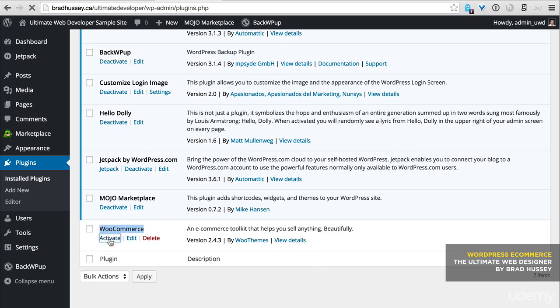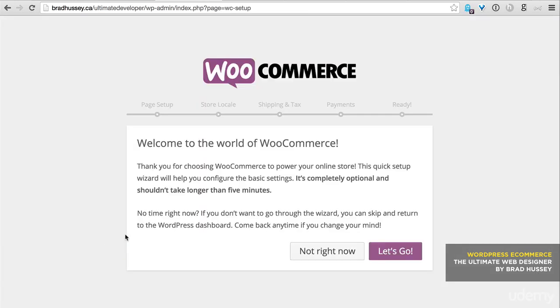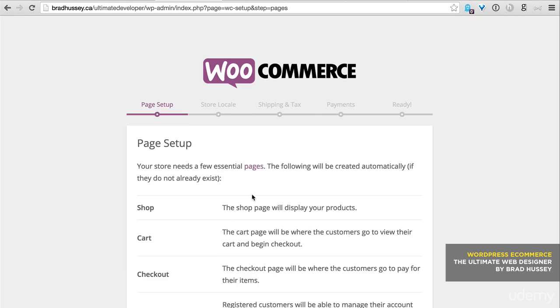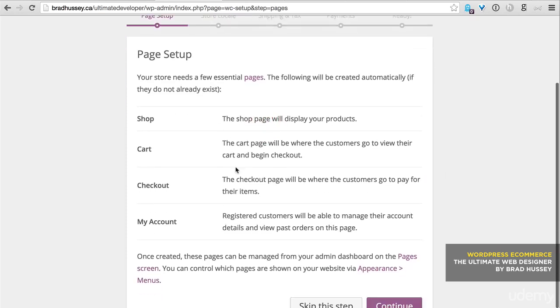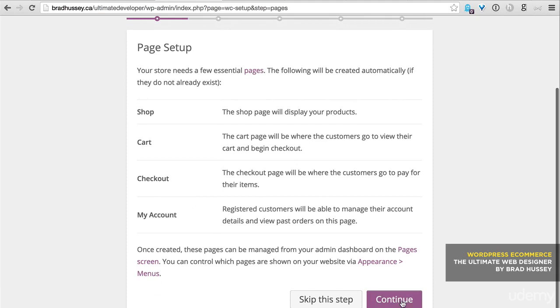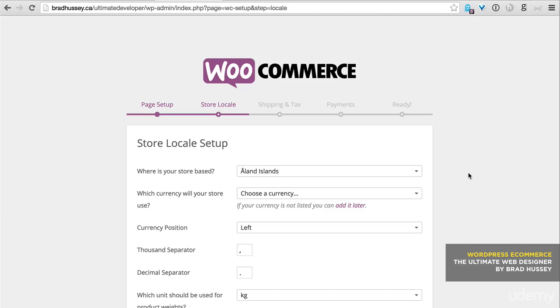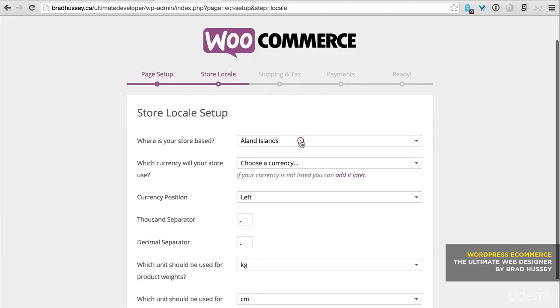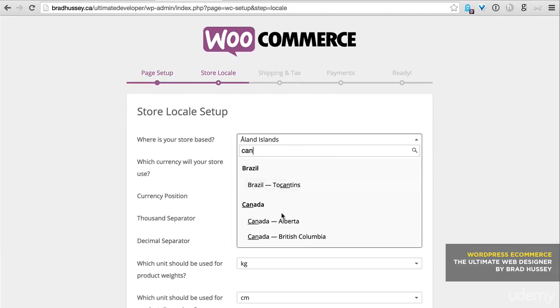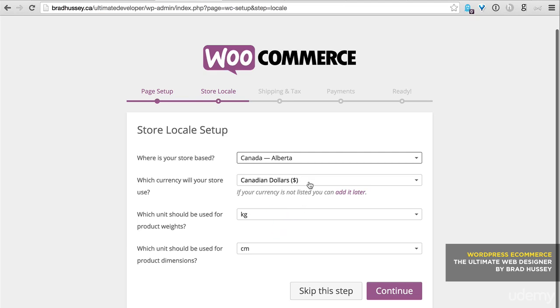It's an e-commerce toolkit that helps you sell anything. That's what they say. And so I'm just going to go through the setup here. Let's go. Page setup. You can see the information about that sort of stuff. Feel free to go through this little tutorial they have here to get your store set up. You can choose where your store is based. So obviously I'm based out of Canada, Alberta, Canadian dollars and kilograms, because that's how we do. Continue. This is if you're selling physical goods.